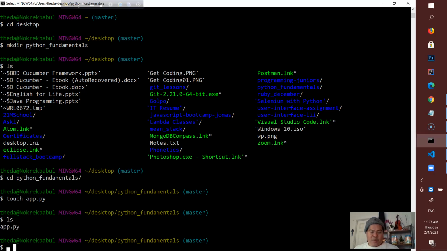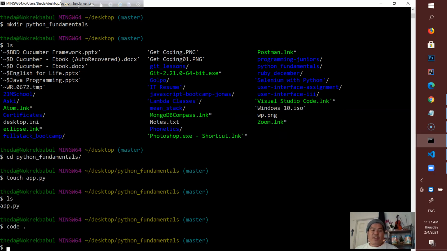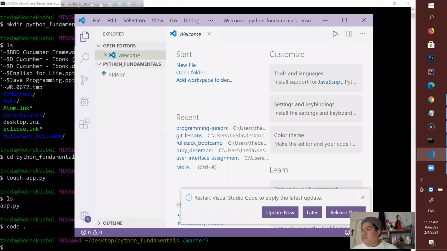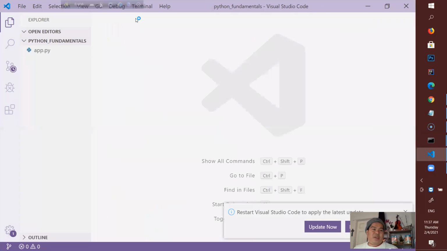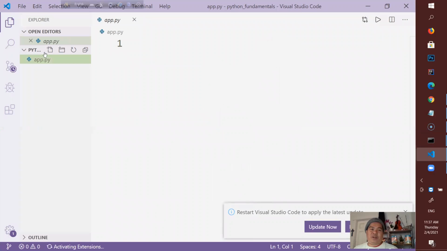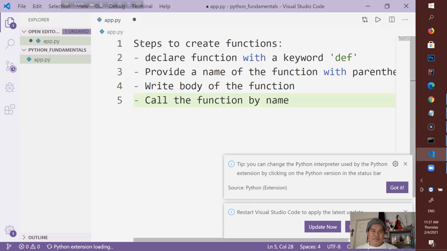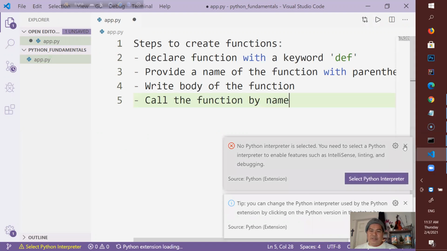Now we are inside Python underscore fundamentals, and we are going to open it with a code editor. So code space dot, press enter, and it will open Visual Studio Code. Okay, Visual Studio Code is open now, and this is our Python file. Okay, now copy.